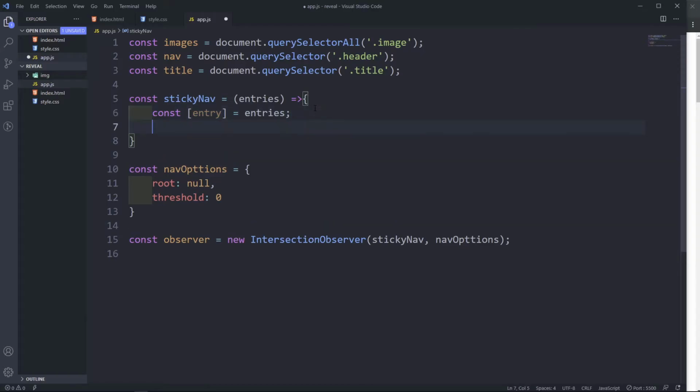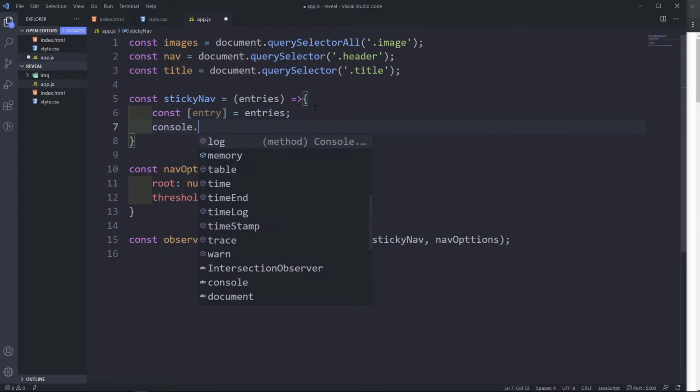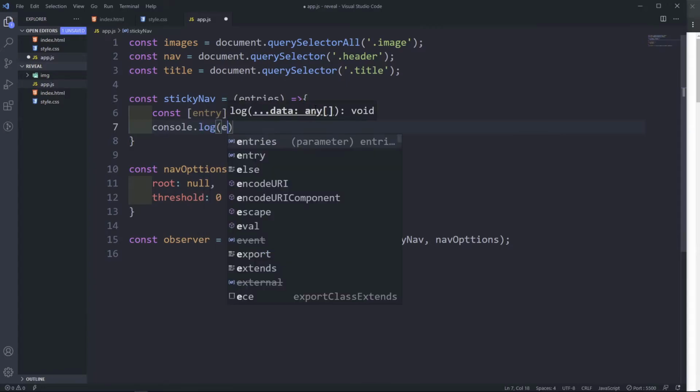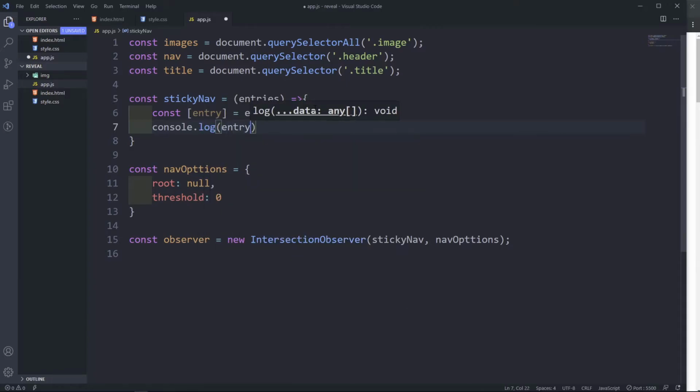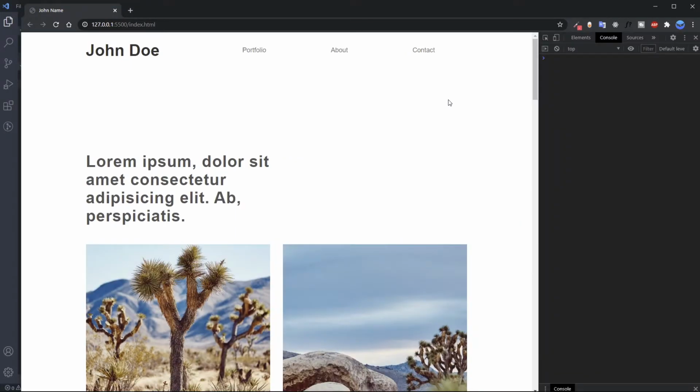So now let's console log this entry. Let's see what we have. Console log entry. You can name this whatever you want. You can name it thresholds, whatever you like. So now let's check it out.